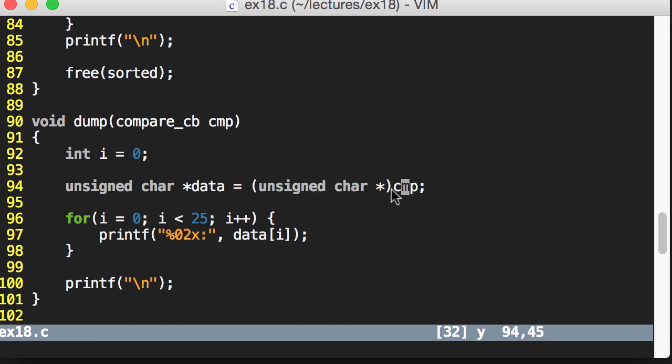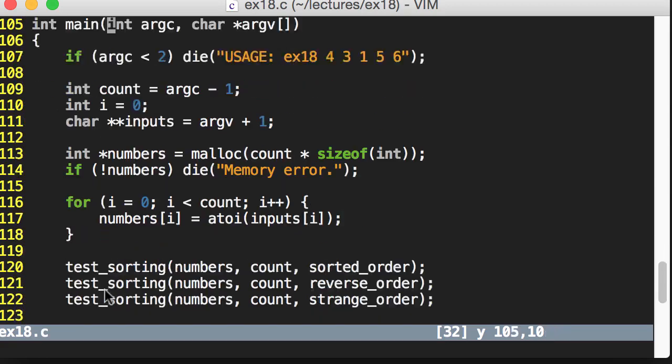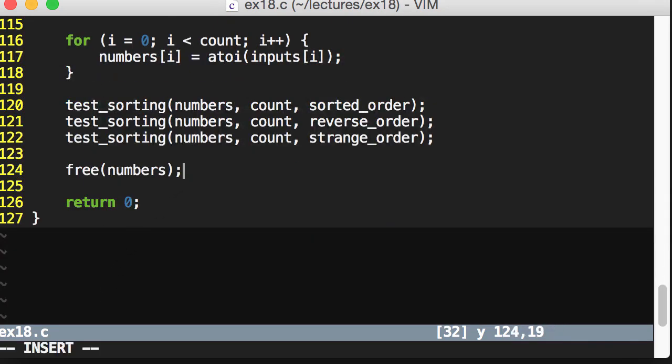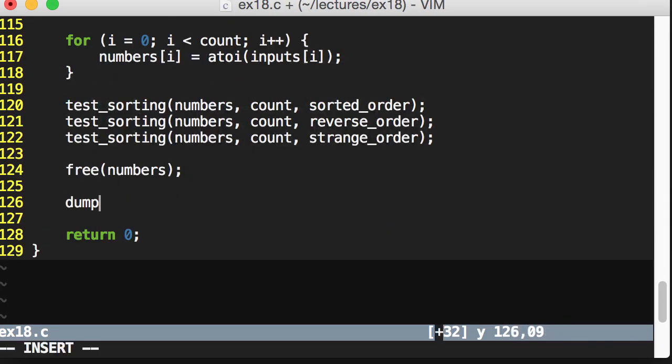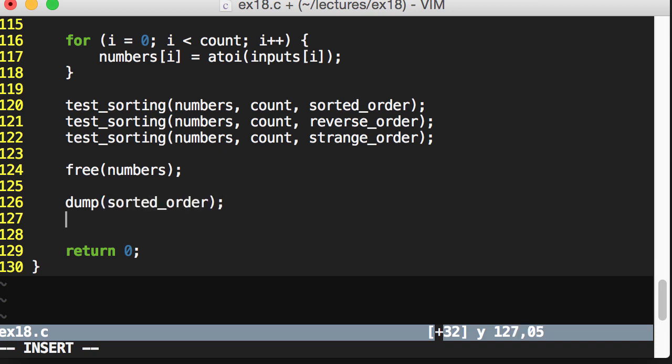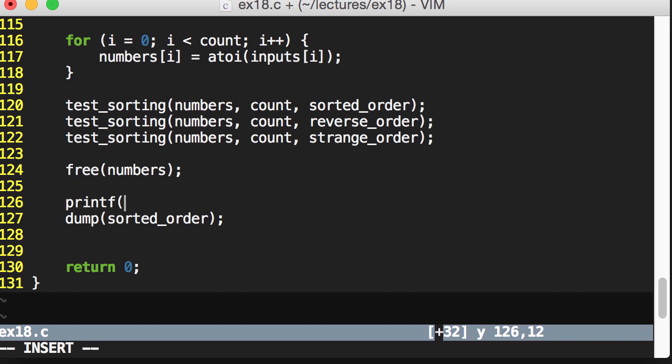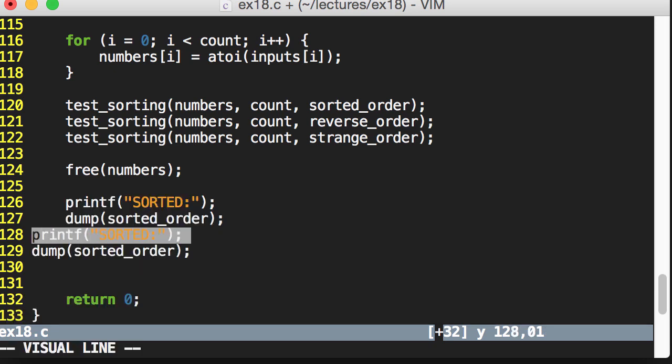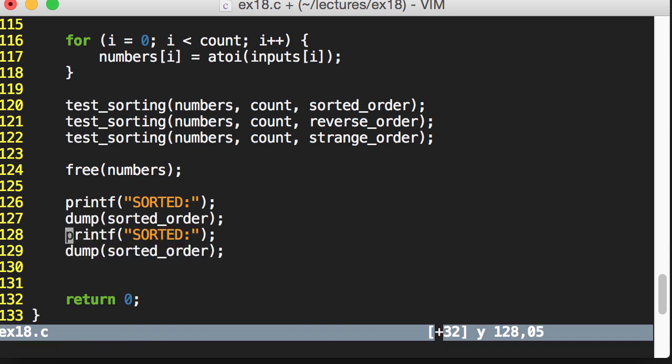That's right. Are you figuring out the evil I'm going to do? This is super evil. I love stuff like this. This is so much fun. All right, so I'm going to do dump sorted order. Let me do this. Printf. And then let's do reverse order.